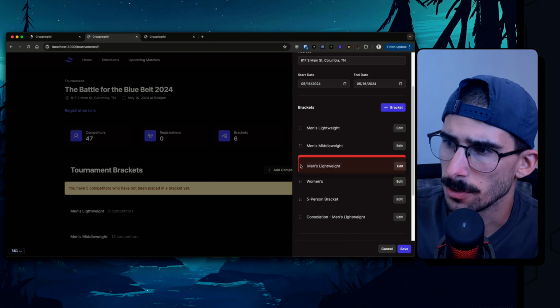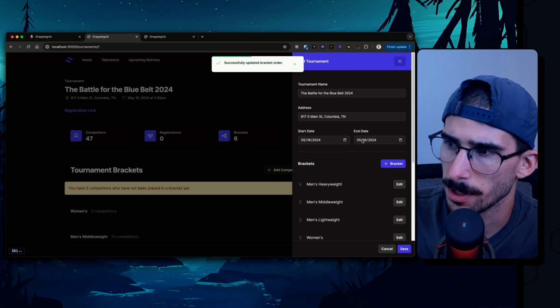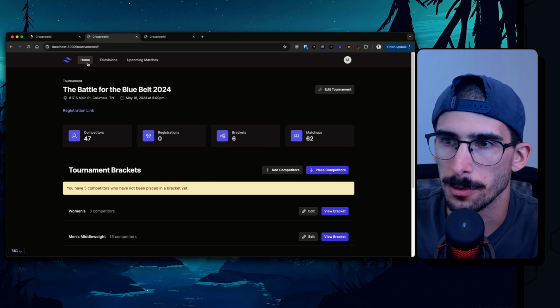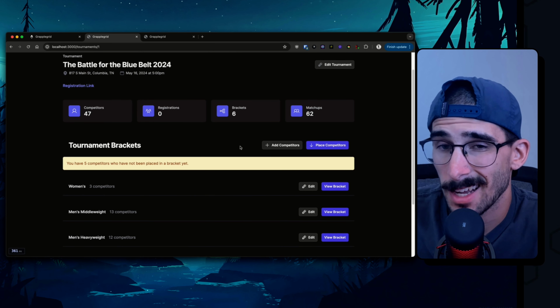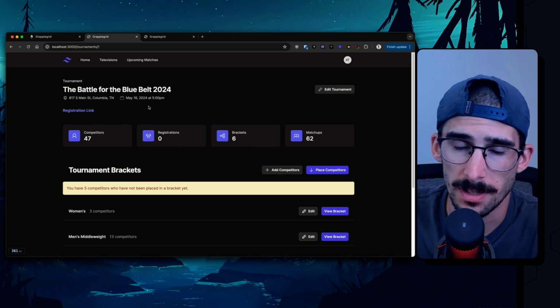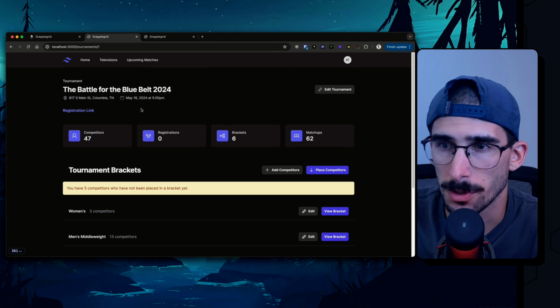You've got things you can sort your brackets. You can change the sorting in the way that they display. You can change your starting and end date, all your typical tournament information. And that's basically it. And that's kind of the beauty of this software. It's dead simple. You can learn the entire thing in about 5, maybe 10 minutes max, and it just works very smoothly.